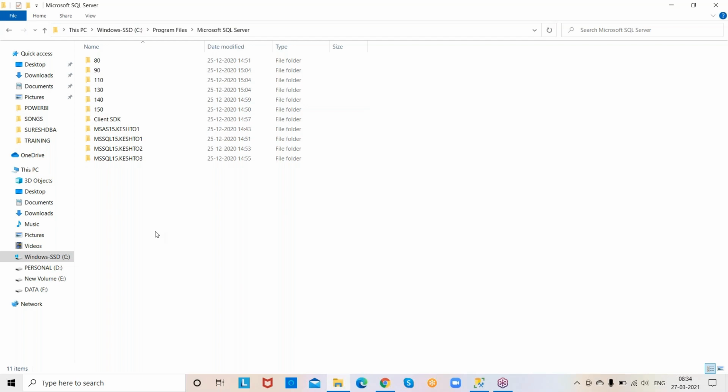After that, you can see some other folders. 8.0 is SQL Server 2000, 9.0 is 2005, 10.0. 10.0 is not there. 11.0 is 2012, 13.0 is 2016, 14.0 is 2017, 15.0 is 2019. These are version related folders, but forget about them because we installed 2019 in this laptop. So the 150 folder, 15.0 folder will be there.